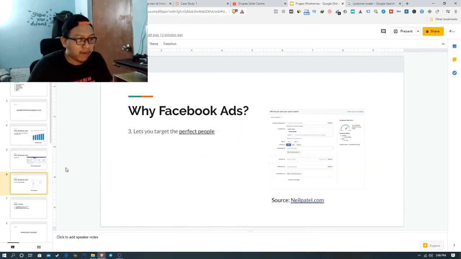Okay, so now the third reason is it lets you target the perfect people. From this screenshot that I took from neilpatel.com, I really respect him. Neil Patel is a really good marketer. You should go and follow him if you haven't before.